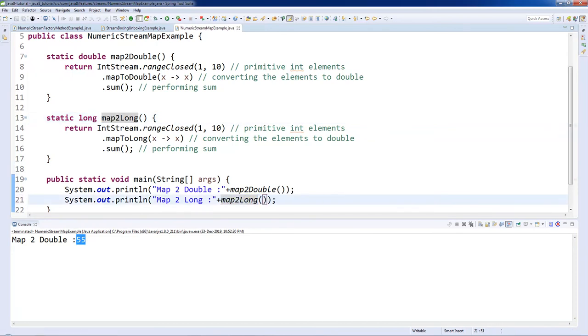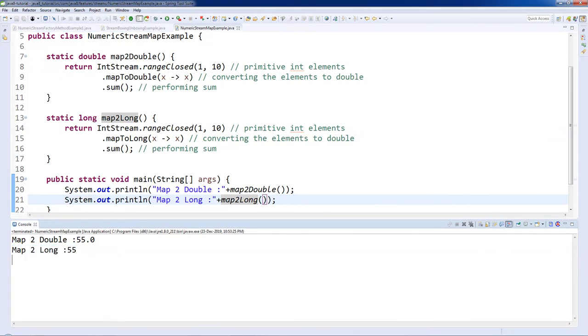Okay, let's run it again. See, we got the same data, but here it is a long value, not a double. Okay, so what else can we see?